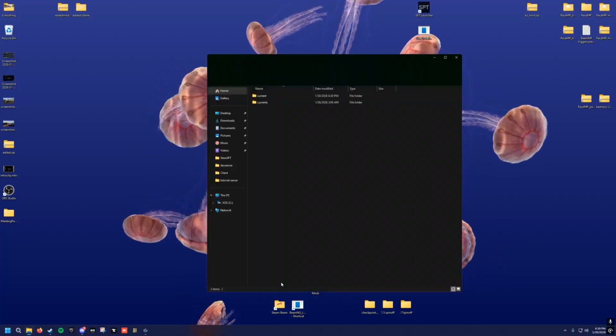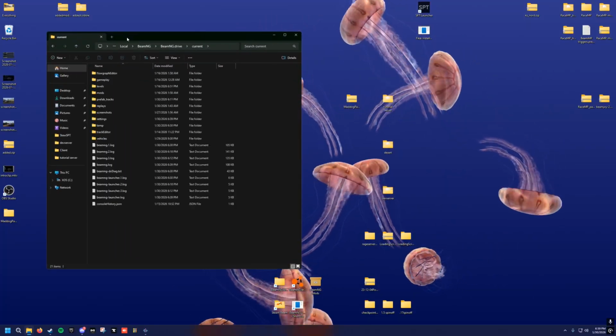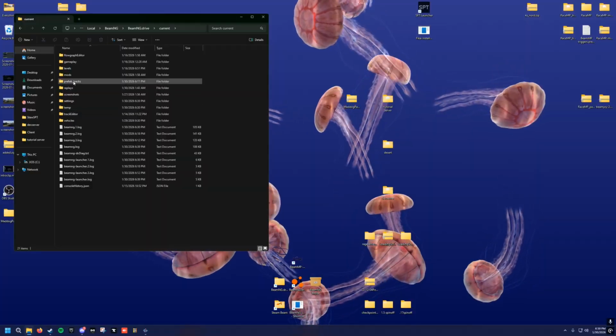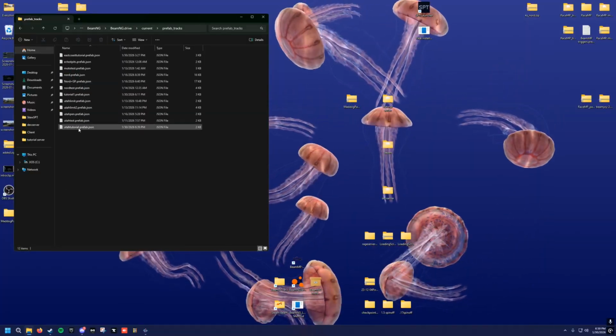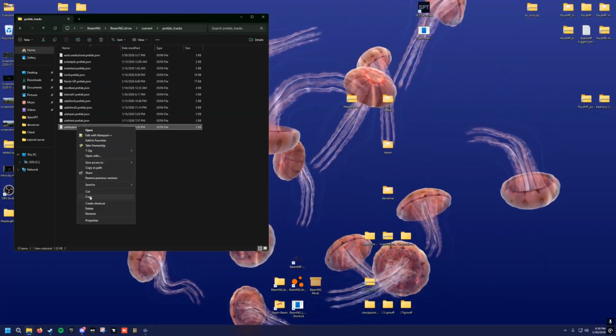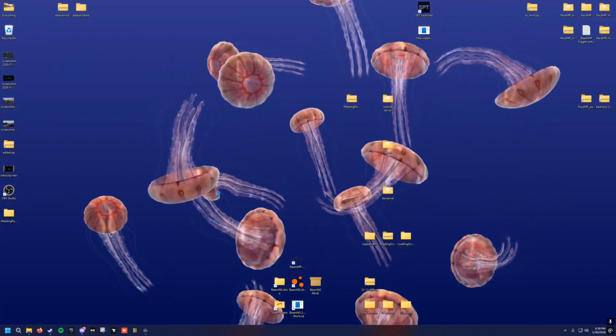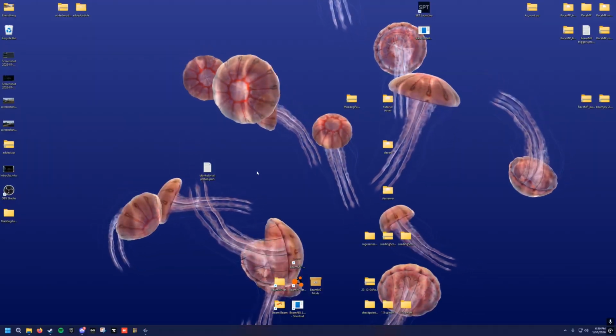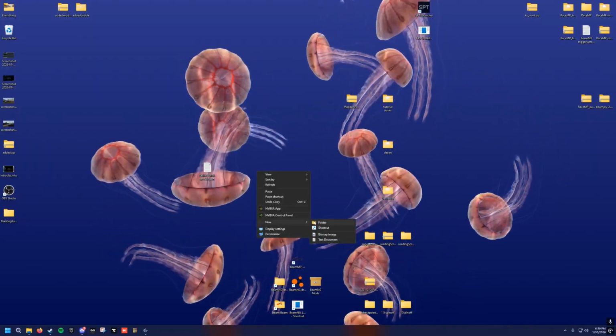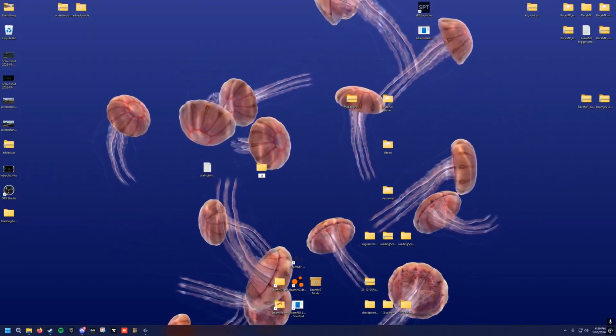Next thing we're going to do is open our user folder. We're going to go into prefab tracks. We're going to look for our track. We're going to copy this. We're going to paste it somewhere convenient. Just like that. You are going to create a folder. Name that levels.